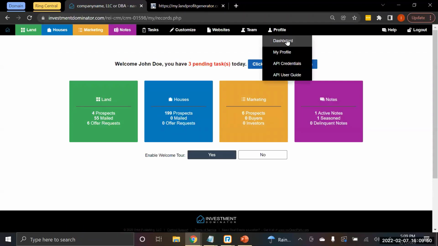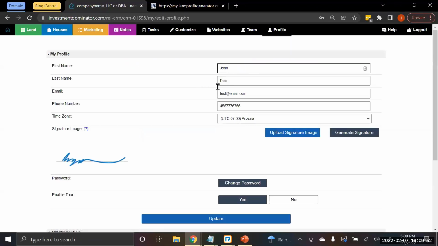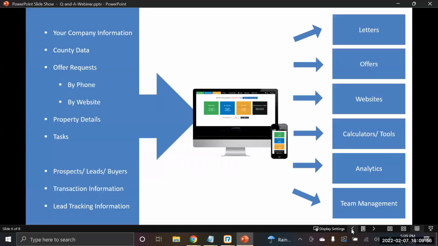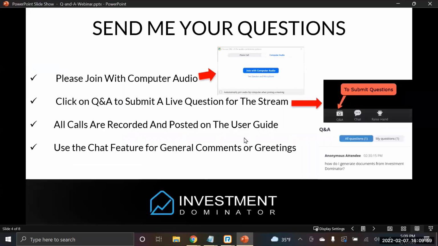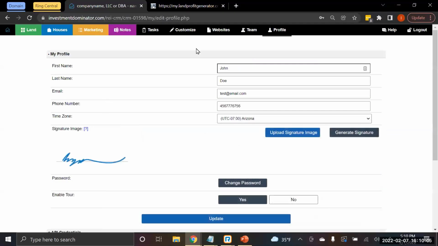So first we'll start off with the profile section. Let's go ahead and break this down. And also I'll leave this up for anybody who joins along the stream. This will be number one, how you join with your audio, as well as submit any questions if you have during the stream. So with that being said, let's talk more about our profile section.